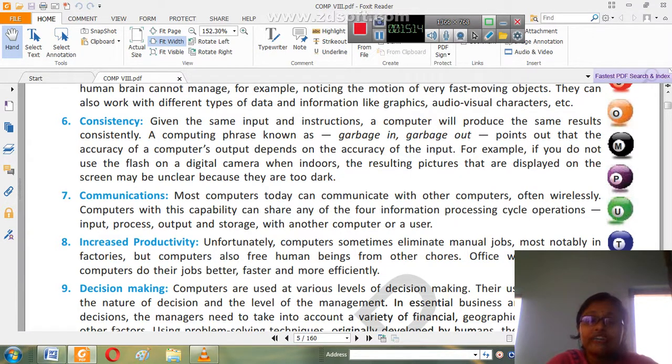Then we have increased productivity. Now you would say that with computers, in many areas and many places, human resources have been removed and the computer has been used, but it has increased the productivity. It might have removed the manual jobs, but very importantly, it frees human beings for other work, and computers are very often used to get better jobs done faster and more efficiently.